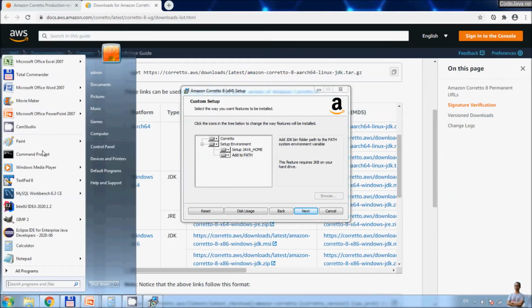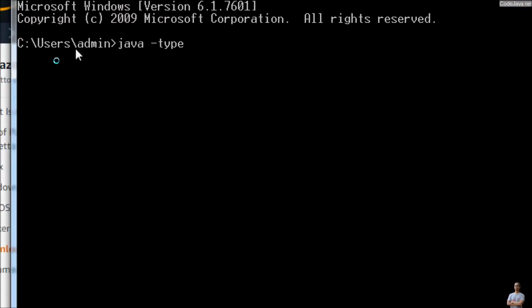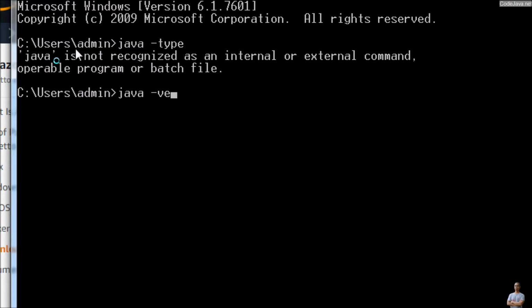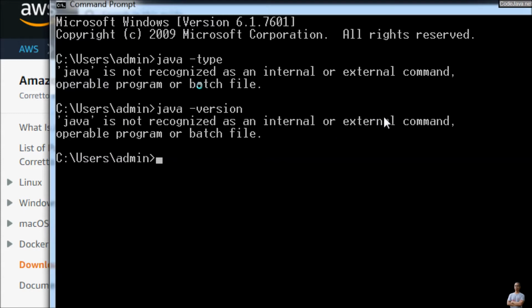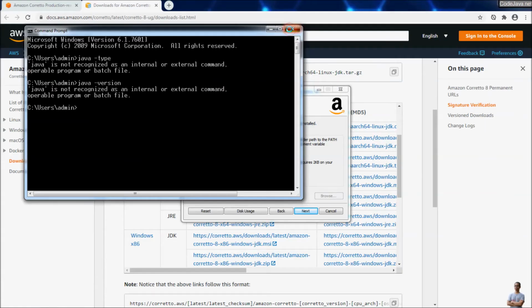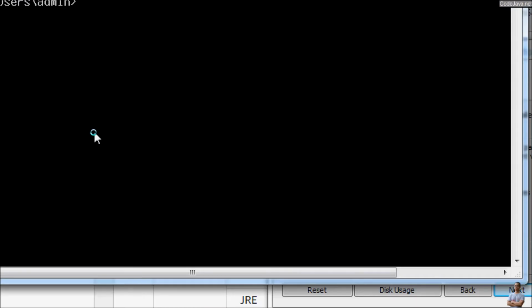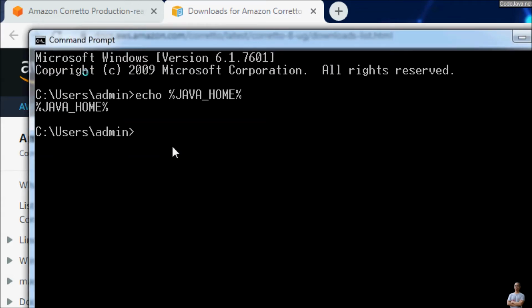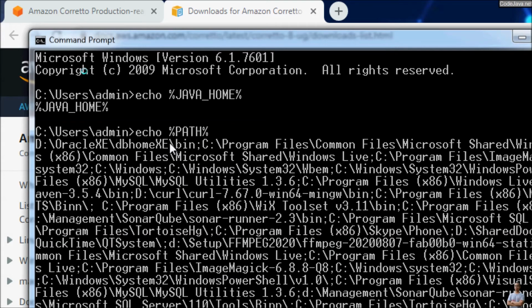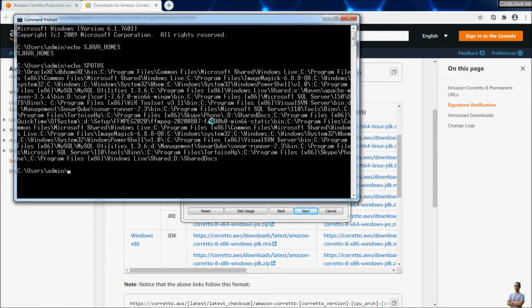Let's see, currently I don't have any JDK installed. Here I type java -version, and you can see Java is not recognized as an internal or external command. Now I will show you the content of the JAVA_HOME environment variable. Echo JAVA_HOME, and you see no value set for JAVA_HOME. And echo the content of the path environment variable, you can see no JDK bin directory added to the path environment variable.